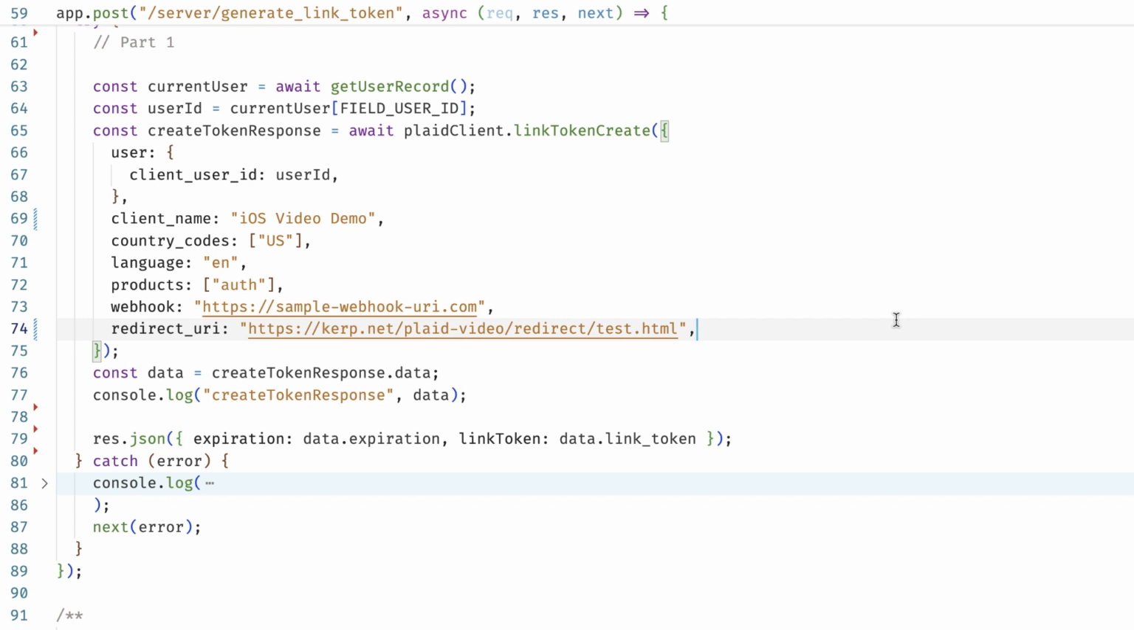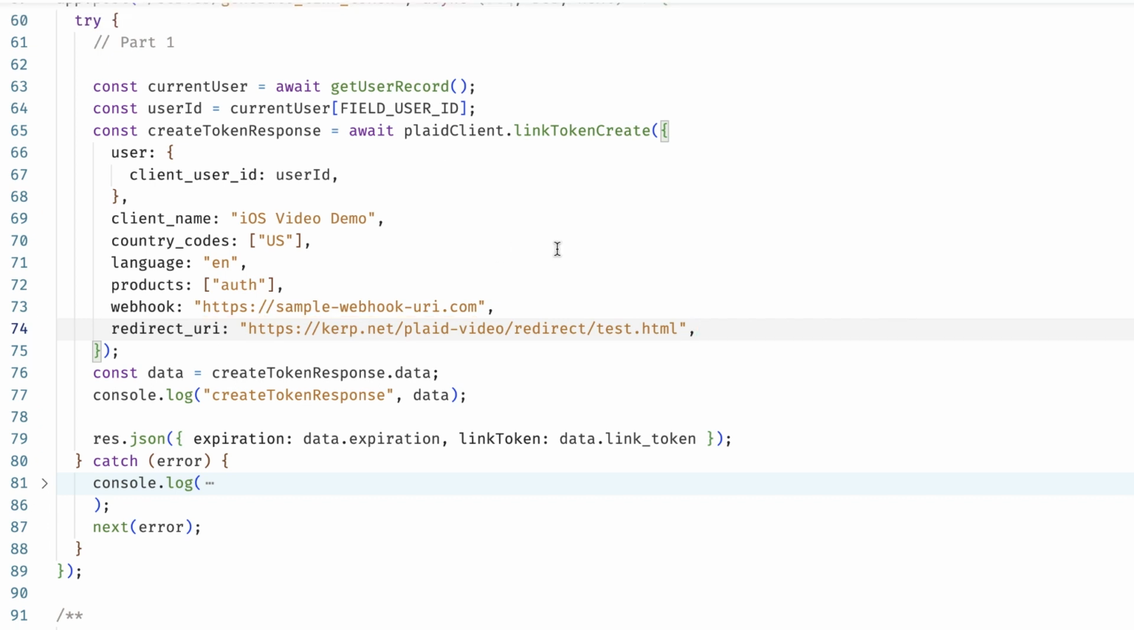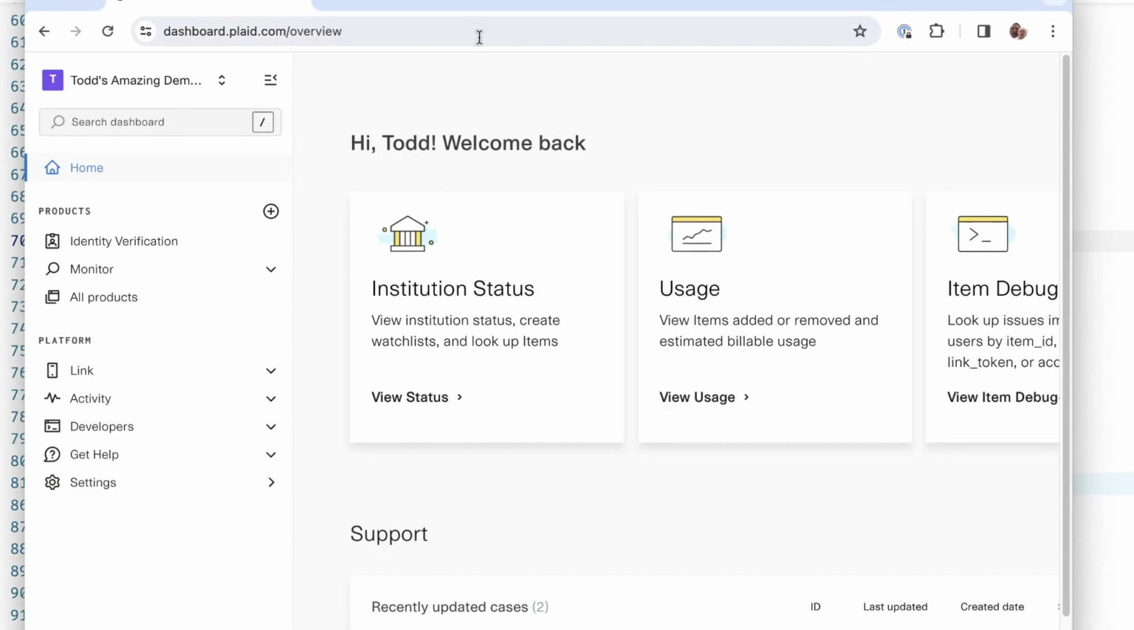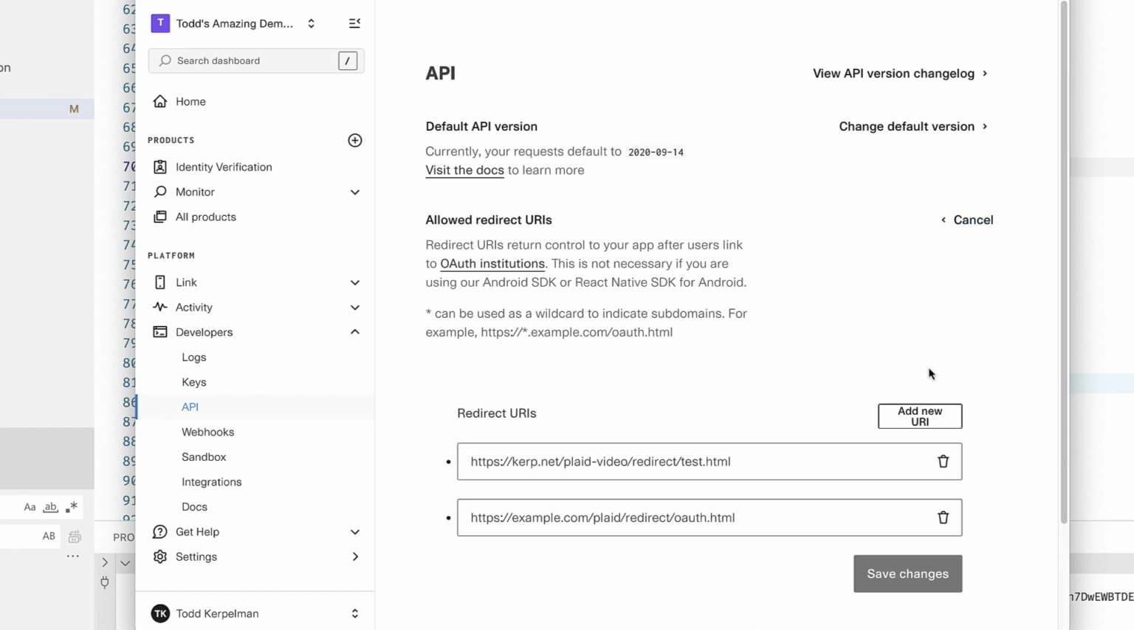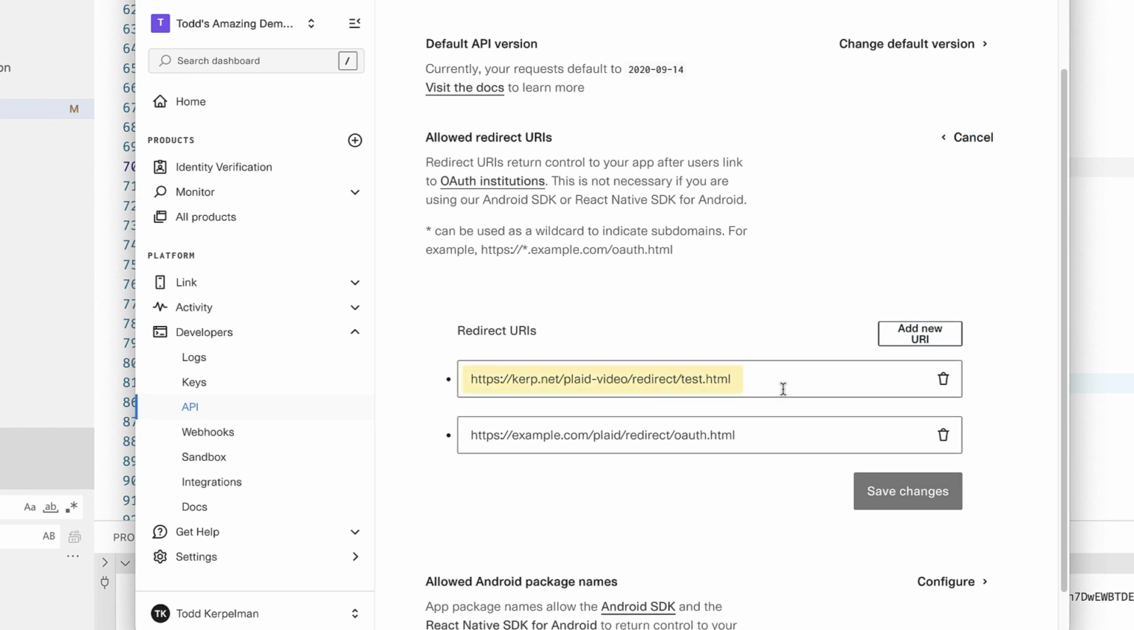The main point here is just to make sure you're pointing to a page that tells iOS to open up your native app. Then make sure this URL is properly registered in the Plaid dashboard, and make sure you're including it in your link token create configuration object. And remember, these URLs need to match up exactly. If they're off at all, you'll get an error when you try to create that link token.